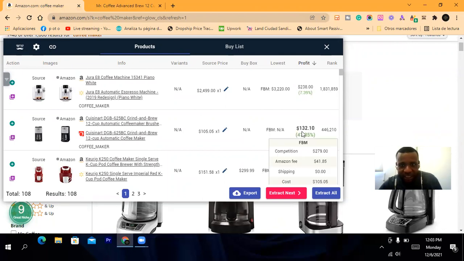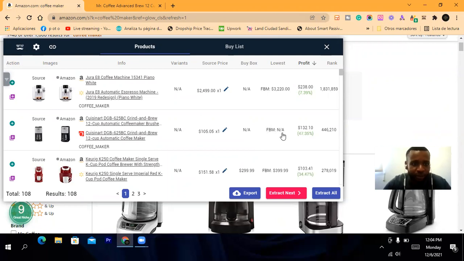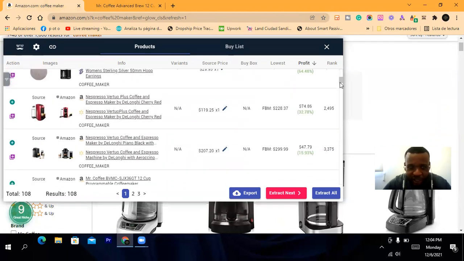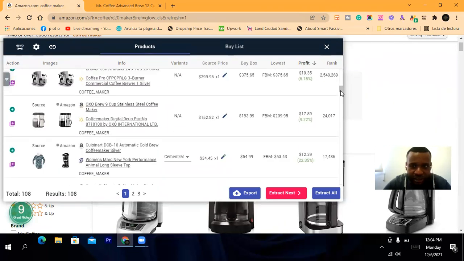So this one says a profit margin of 132, but that's because the price didn't show up. And with a $500,000 sales rank, I'm not too excited. Let's continue. 2 million sales rank. This coffee maker, 24,000 sales rank, 10%.